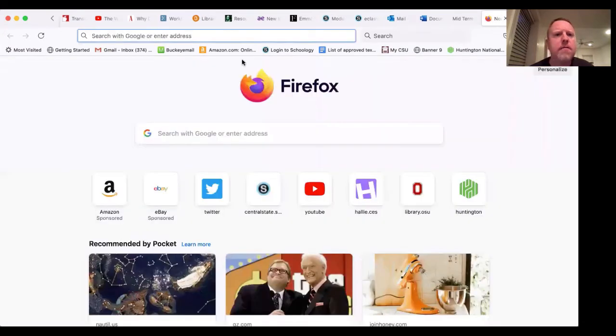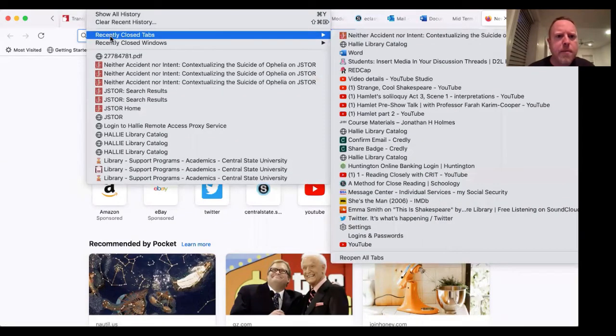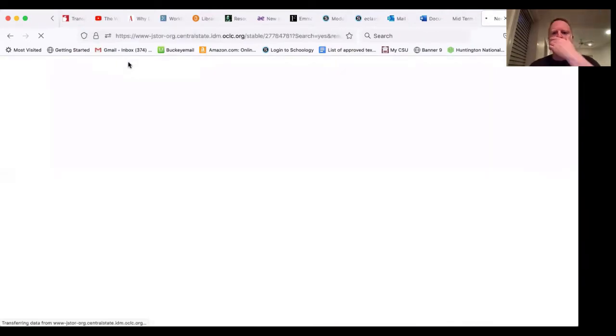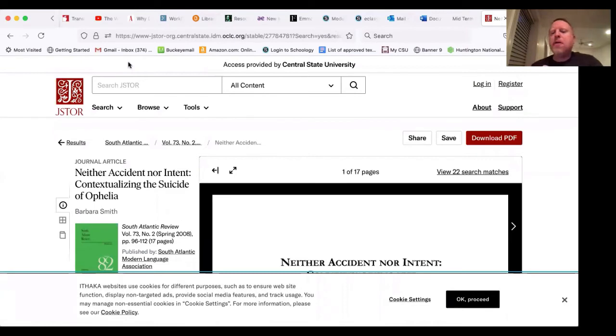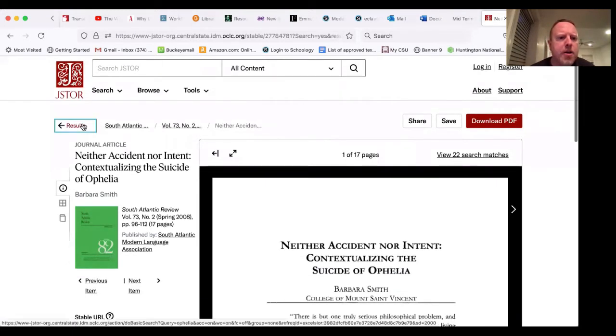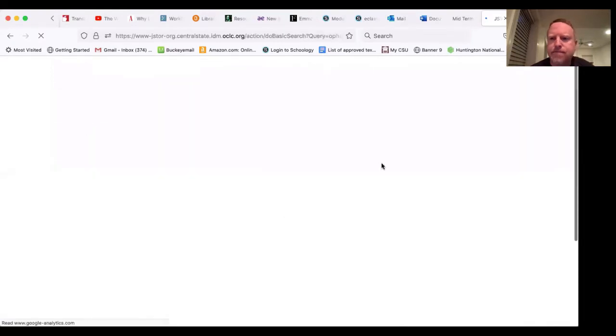Sorry, I didn't mean to click on that. I've closed down the wrong tab. Try to go back to that. So I've downloaded the article. If I was on somebody else's computer, if I was at a library, I could email it to myself. I could put it on a flash drive and still have it that way. I'm going to go back to results.